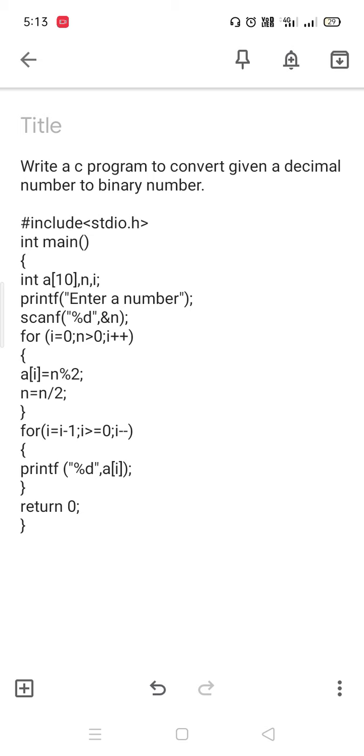After that I need to take some number from the user, so I am writing printf: enter a number. The user enters some number. I am storing it in n. Using the reading function scanf, I am taking that number.